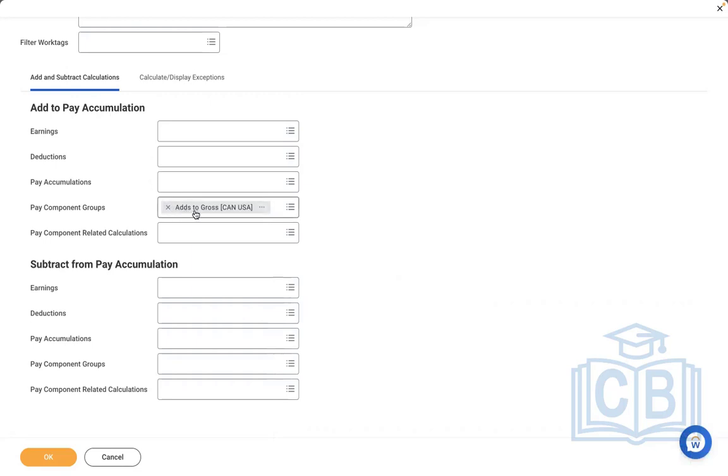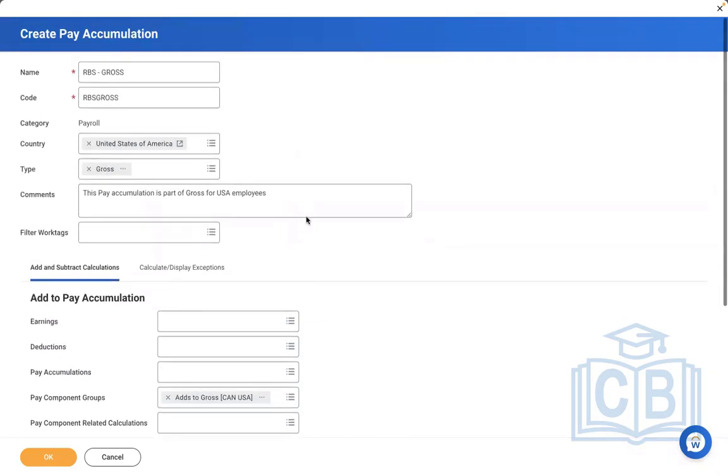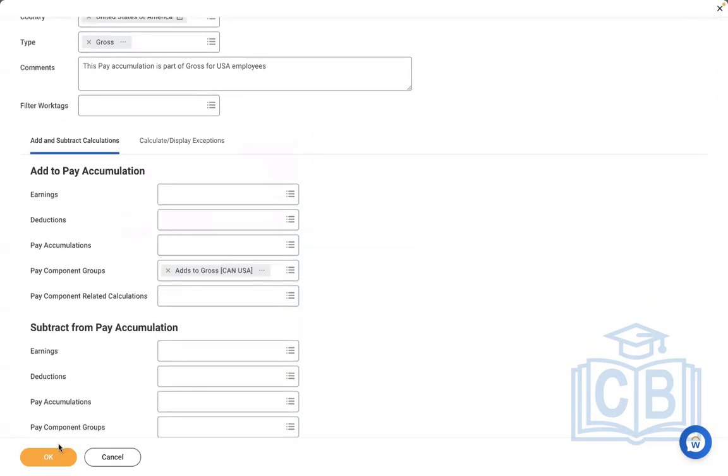Here just add to gross. Remember under pay component groups, subtract from pay accumulation is nothing but net, but this task is gross. So don't assign any value. Just select add to gross here. Save it.